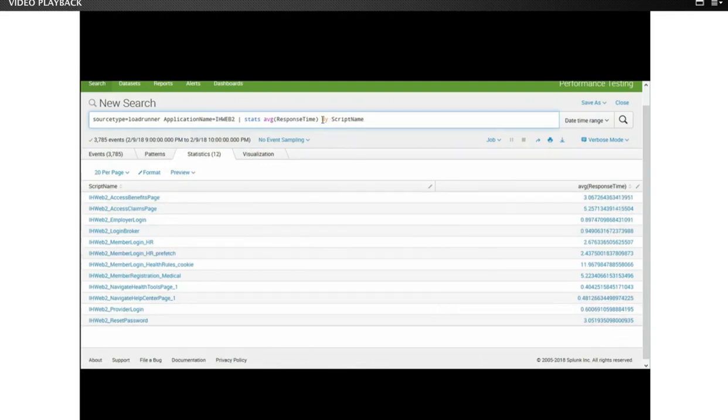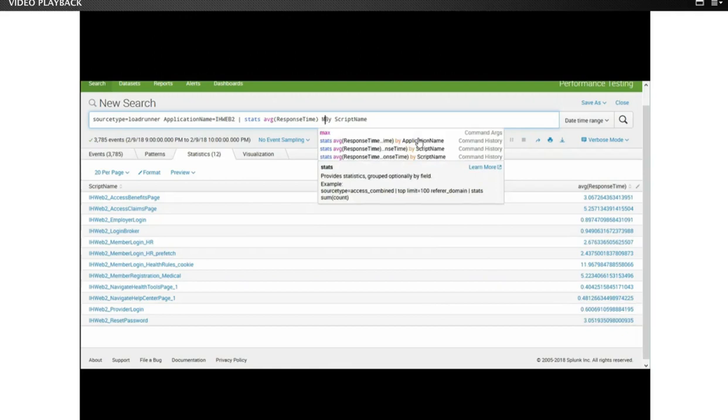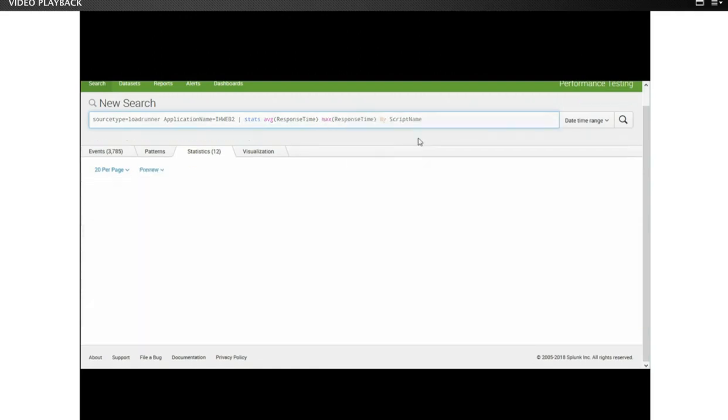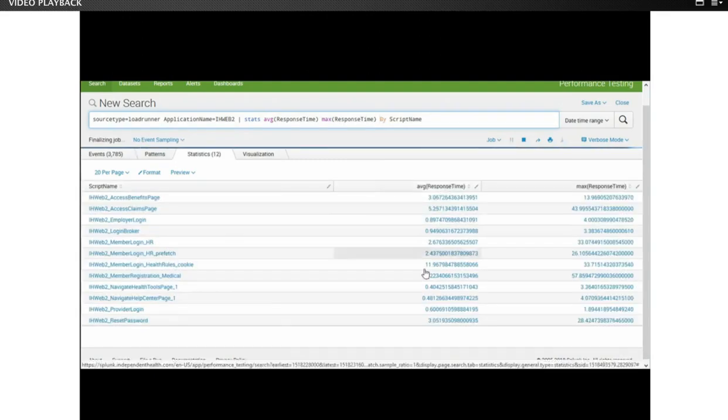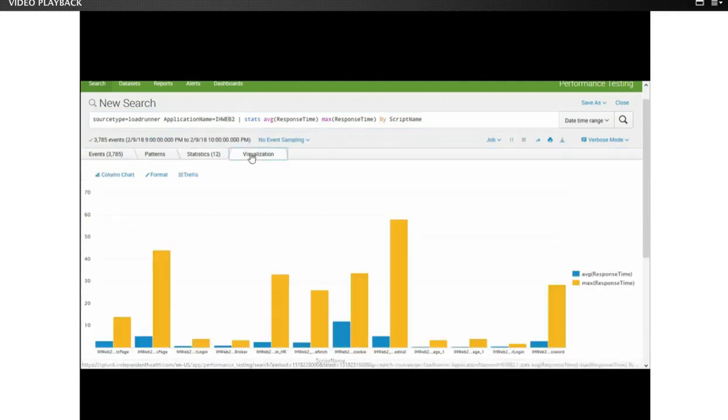And what's nice is this is like throwing all of your response data into a database that you can easily query. So another statistic we might want is we might want to know what our peaks were for each script. So we're going to run those, see what our peaks were, and we can see all the averages and peaks. And there's probably countless calculations that you could do.